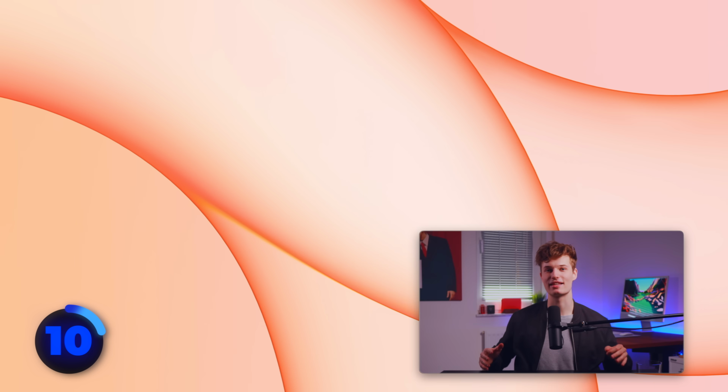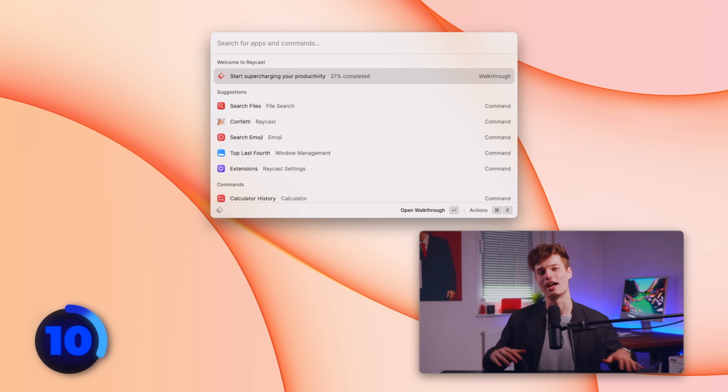Just press a preset keyboard shortcut and you get this Raycast search bar. You can then use it to trigger all sorts of actions. There are endless opportunities that allow you to work smarter, not harder.